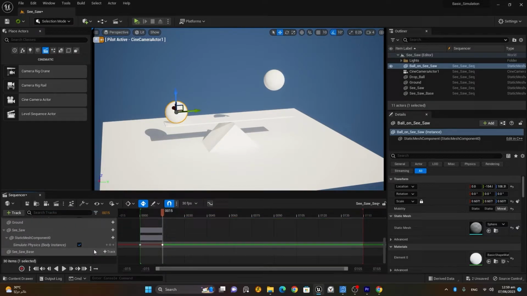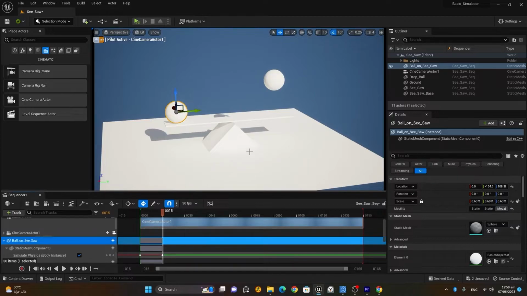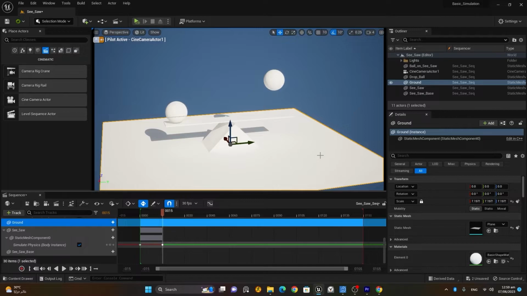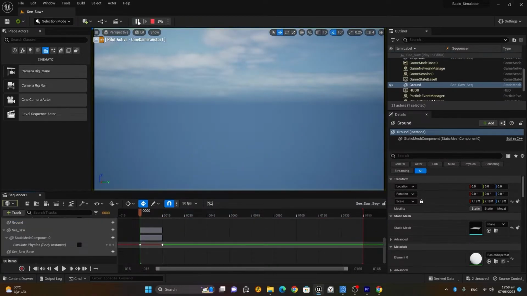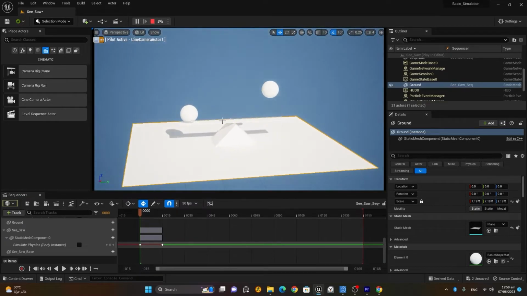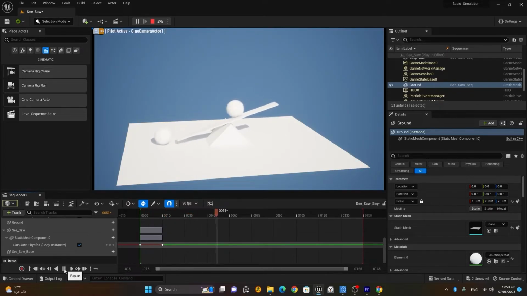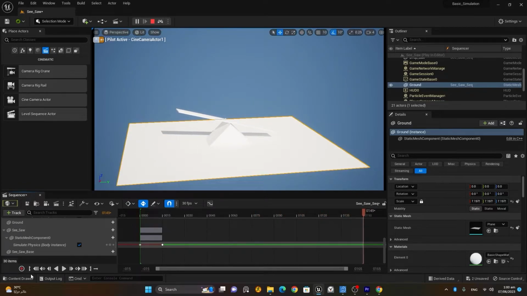Okay. So as I said before, this base of the seesaw and the floor, this plane, the ground, is not simulating the physics. Okay. Now I will go to the beginning and press the simulate button here. Okay. And press play from here. And you can see how it is reacting. Okay, so the same way you can render this out as well.